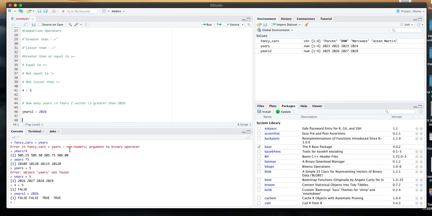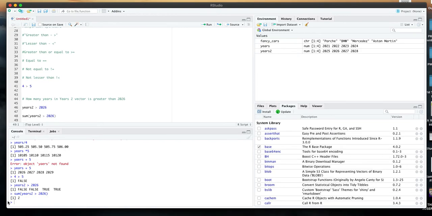So we just add a simple function here, which is the summation function. Summation sums up the values in a vector. So if we put in sum and then write our question here, is years 2 greater than 2026? What's going to happen is we'll get the answer 2. Why 2? Because the false value stands for 0 and the true value stands for 1. So together it's 0 plus 0 plus 1 plus 1.